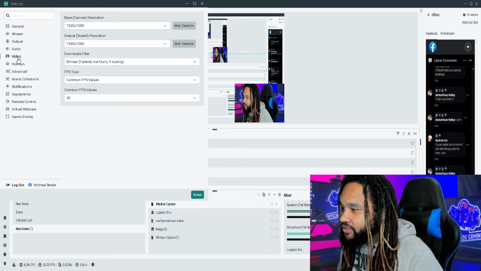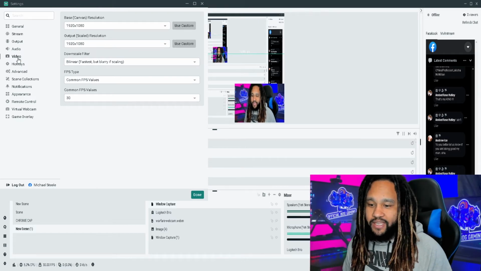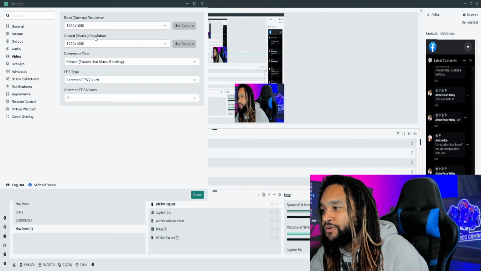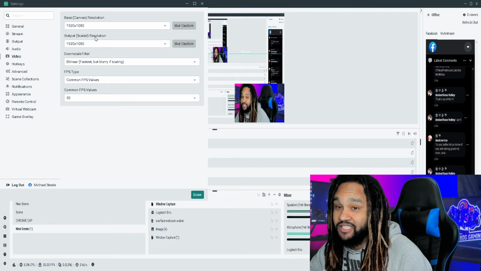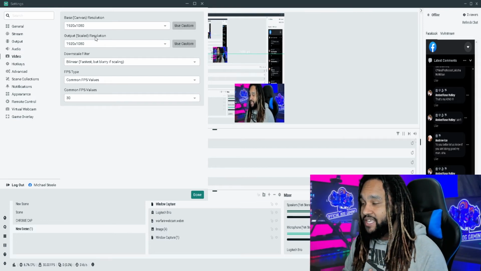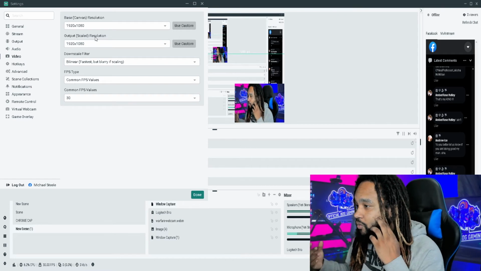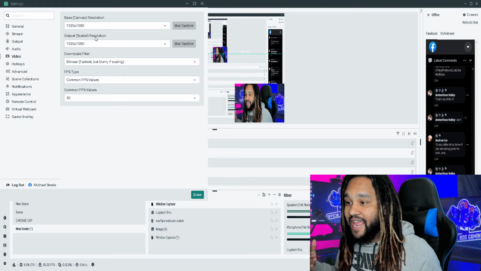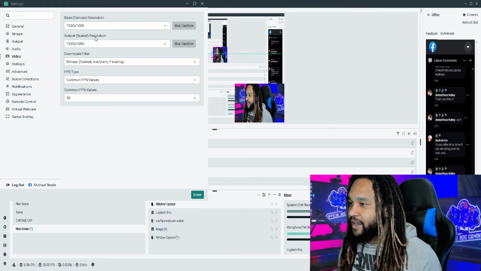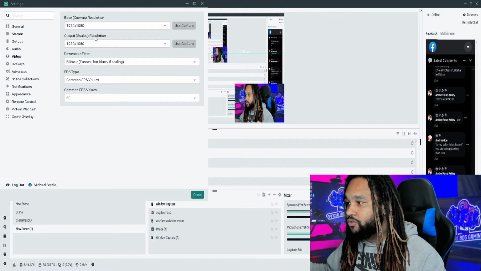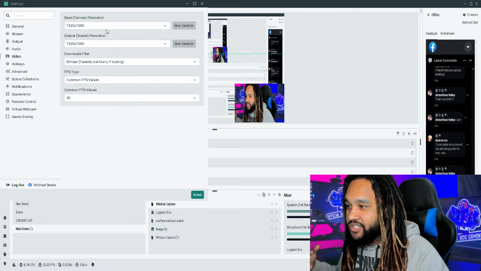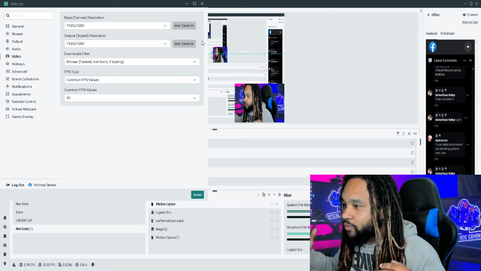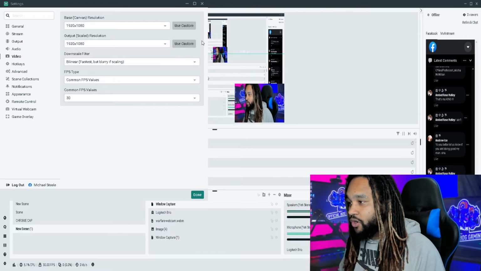Video, the video tab. This is another pretty important tab to pay some attention to. Base canvas resolution, output scaled resolution. This is going to be another one that you might want to tweak and adjust, and a lot of it is going to depend on what your computer can handle. So if you've got a pretty good graphics card and a pretty good CPU, you can handle some of these higher resolutions. If you don't, you might want to stay at some lower resolutions so it's not impacting your computer so hard.